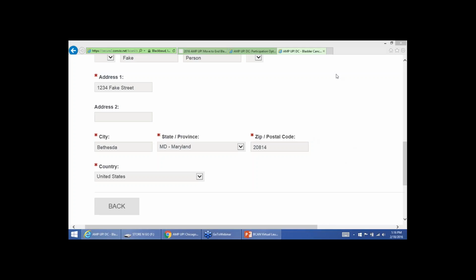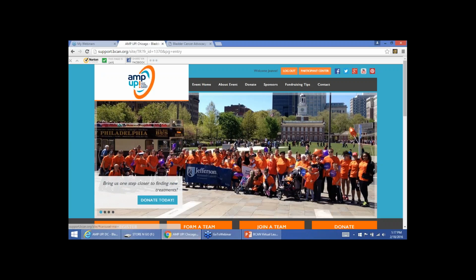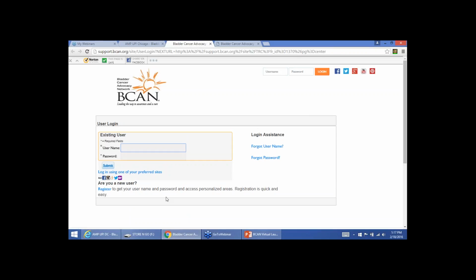But let me switch over, and I will talk about once you have actually registered, and by registering, you've created your own individual page. So this is Chicago's page, and if you can see the URL at the top of the screen is a little messy, but if you enter that nice one we sent you, in this case, Chicago, it will take you there. So I'm going to go to my participant center because I went through the process that Natalie just described, and it logged me out, of course, because I was on a little while ago. I'm going to log in.